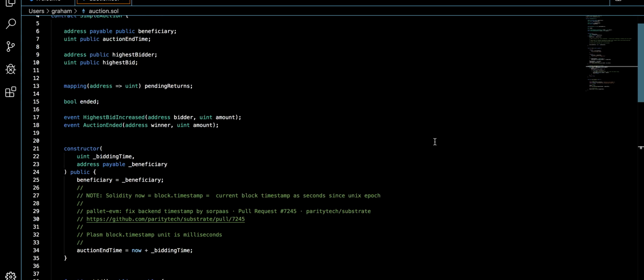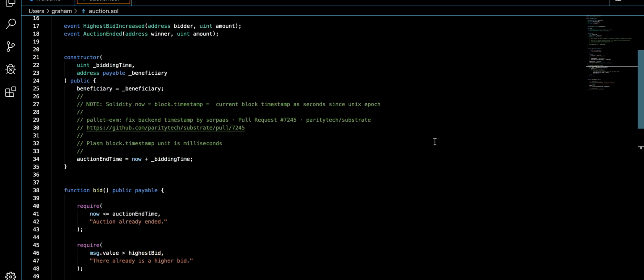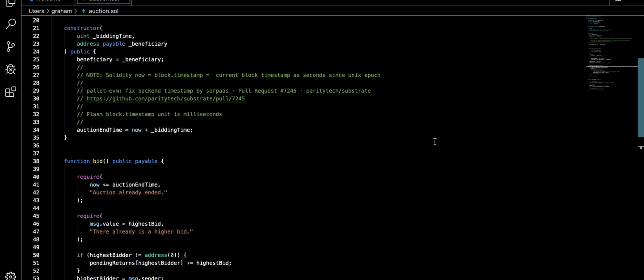So this is a Solidity contract detailing a simple auction. It's going to be deployed with a beneficiary and the number of seconds that the auction will run for.